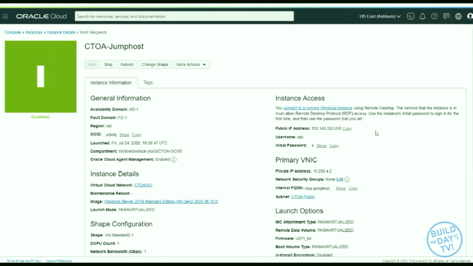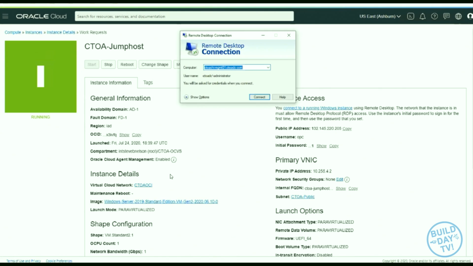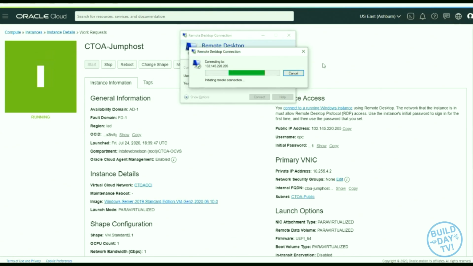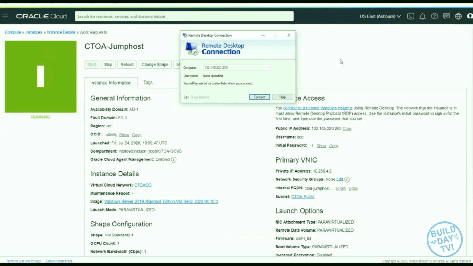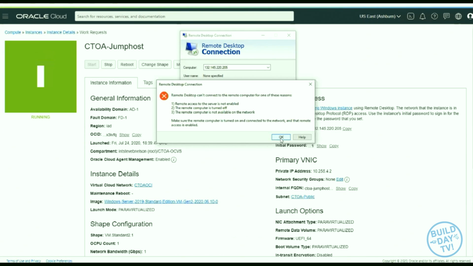We have a running instance. I guess we should try and connect to it. Whenever you have a public instance, the Oracle Cloud interface gives you the IP and a nice little copy button, so it'll copy it in for you. I'm going to open up Windows Remote Desktop Connection. I'm going to paste that in. We're going to connect. So I guess it's time to go do some troubleshooting.